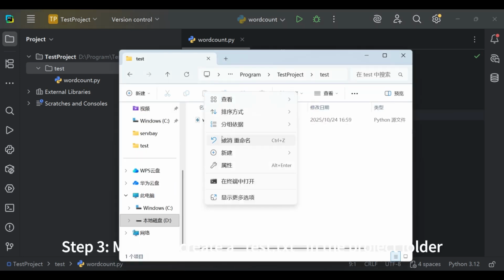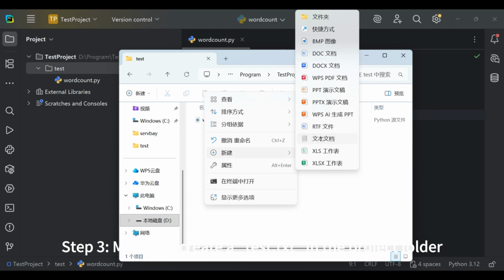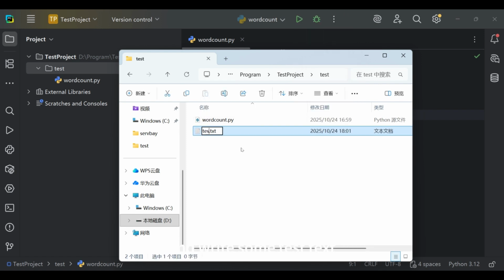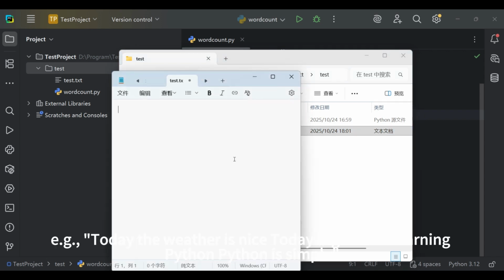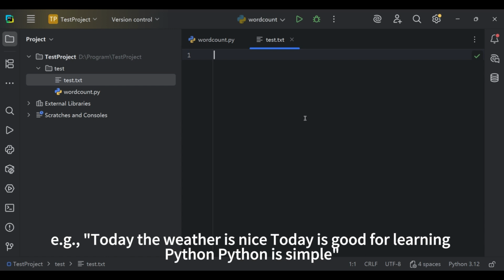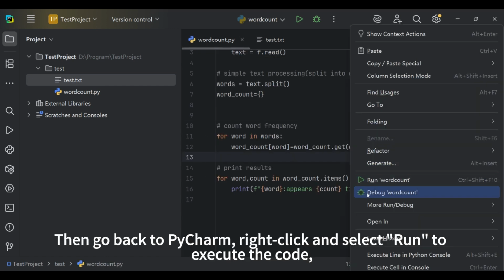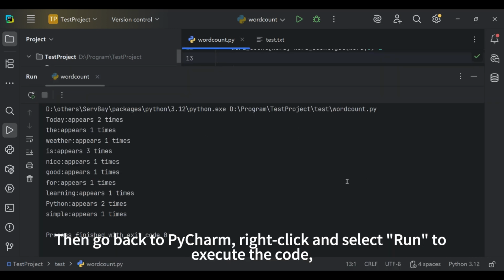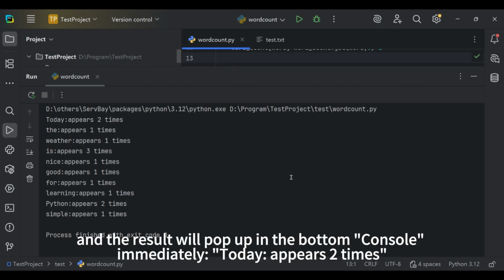Step 3. Manually create a test.txt in the project folder and write some test text. For example, today the weather is nice. Today is good for learning Python. Python is simple. Then go back to PyCharm, right-click, and select Run to execute the code, and the result will pop up in the bottom console immediately.